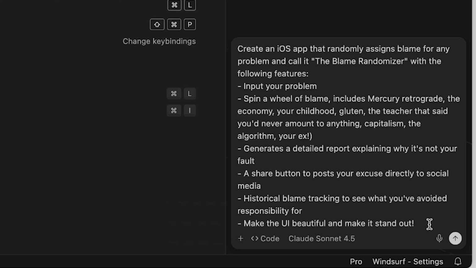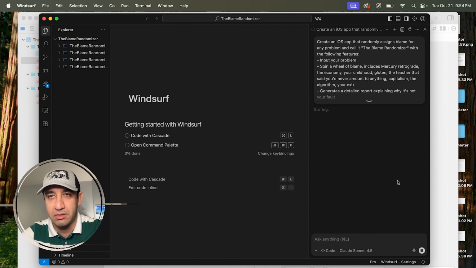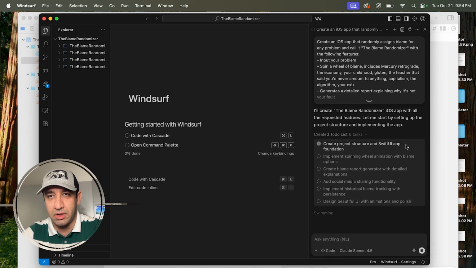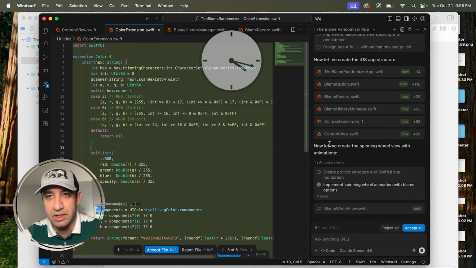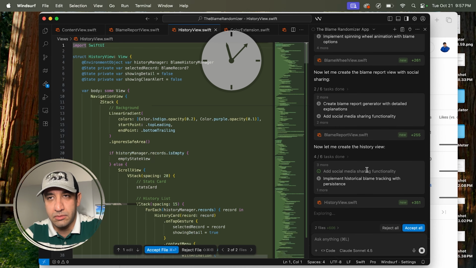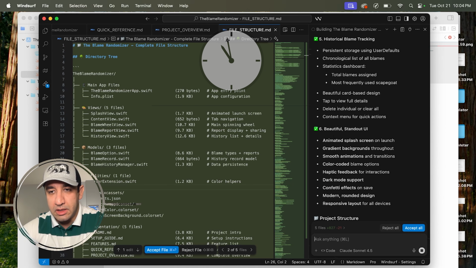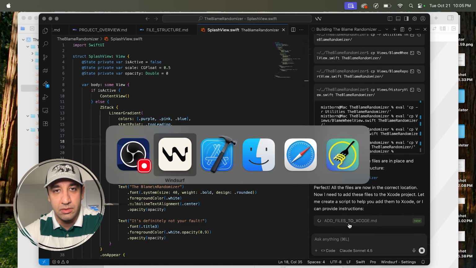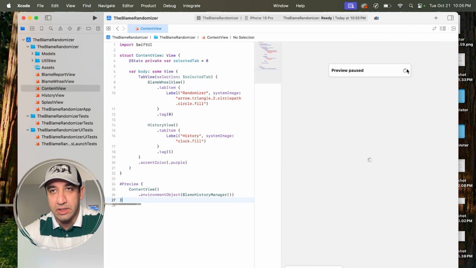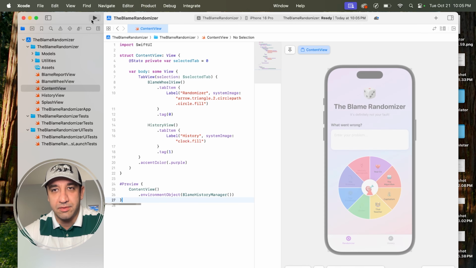And finally, I add my favorite prompt to make the UI stand out and make it beautiful. Make the UI beautiful and make it stand out. So we hit OK, we hit go, we'll watch it do its thing. Then we go to Xcode and see if we can run the app. Let me see if we can see the preview.